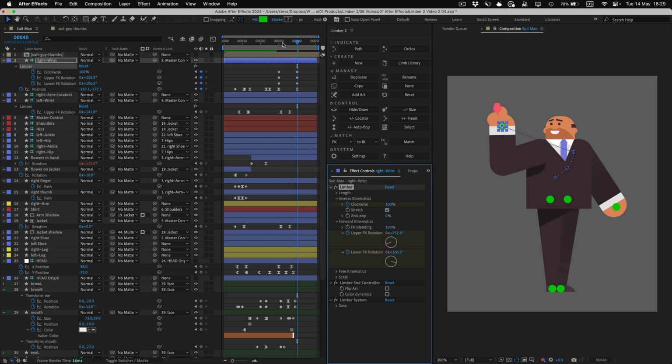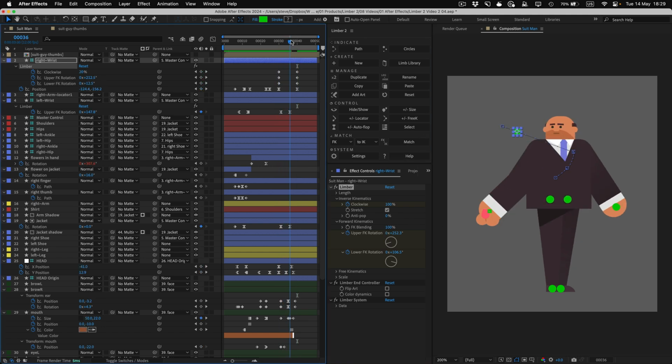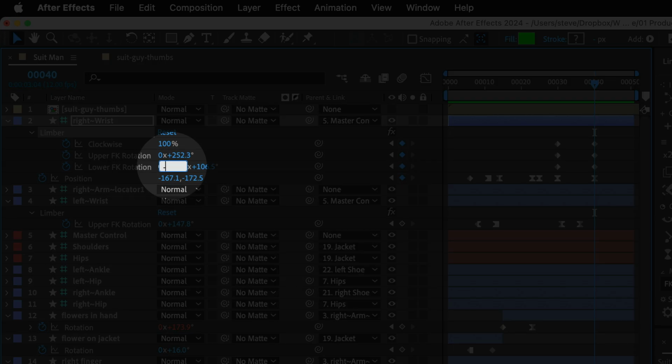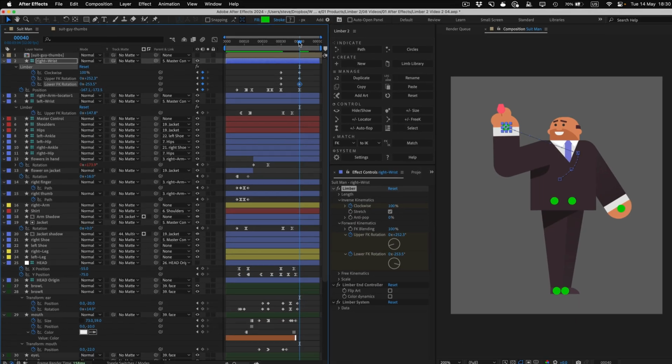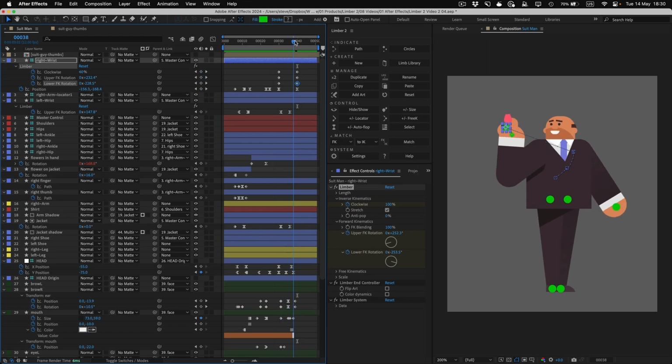When I scrub through, the matched FK values have produced this big swing in the lower section, but it's an easy fix. The lower section is rotating the wrong way, so I need to enter -1 in this box here to subtract 360 degrees from the lower FK rotation. Then the scissor action runs the right way.